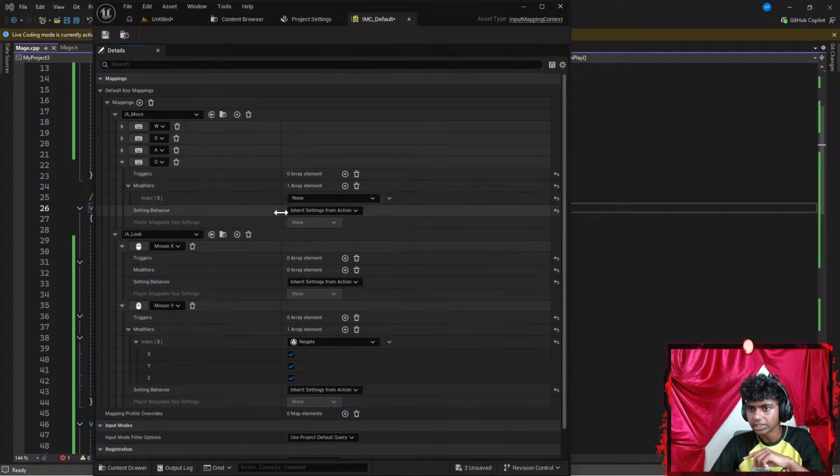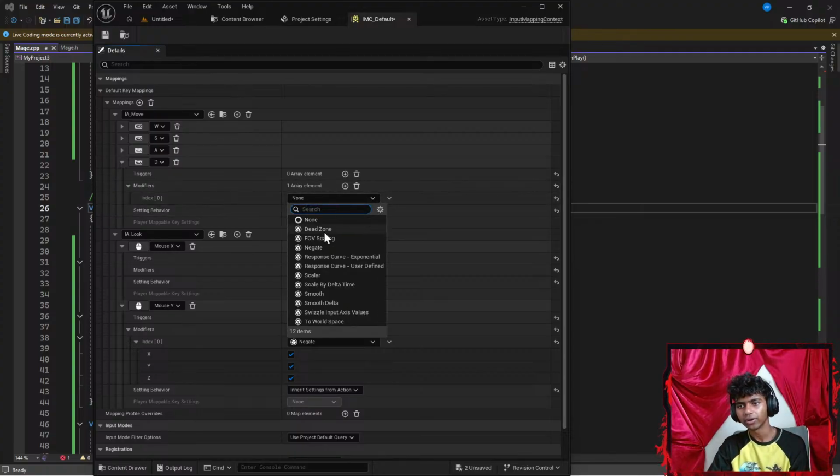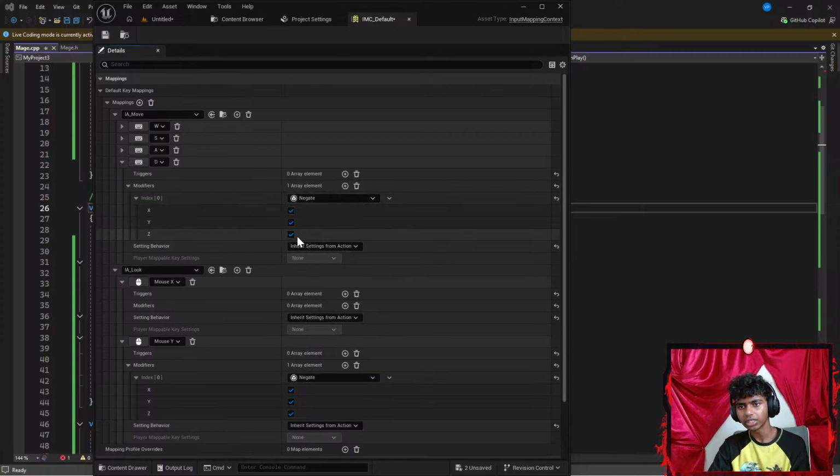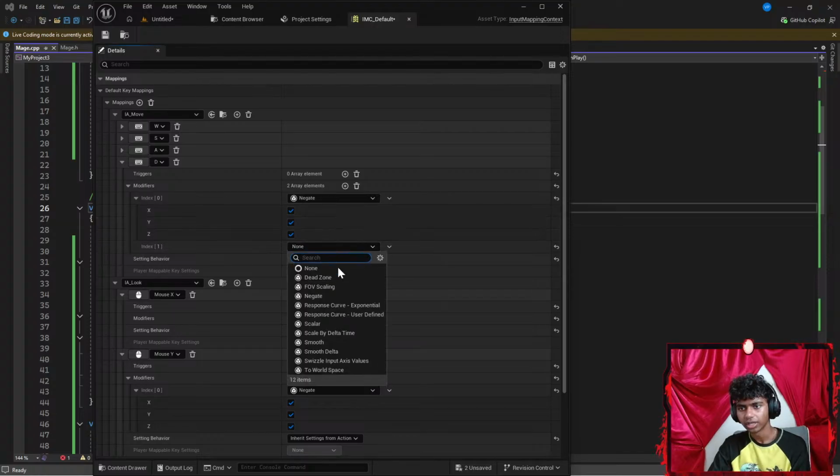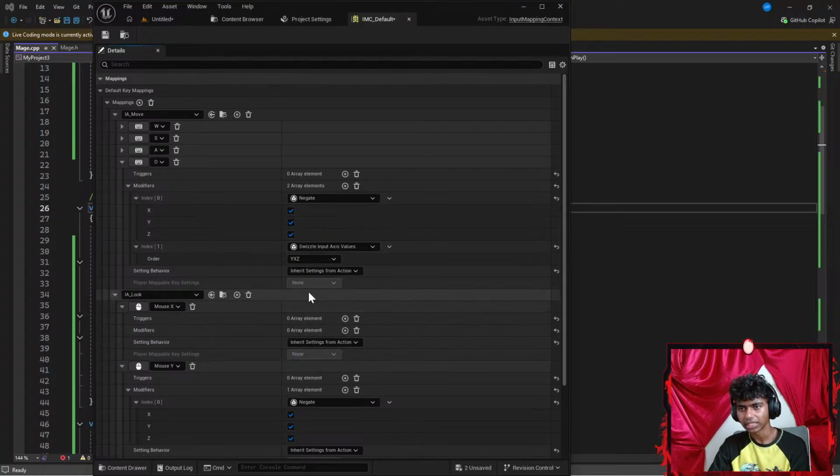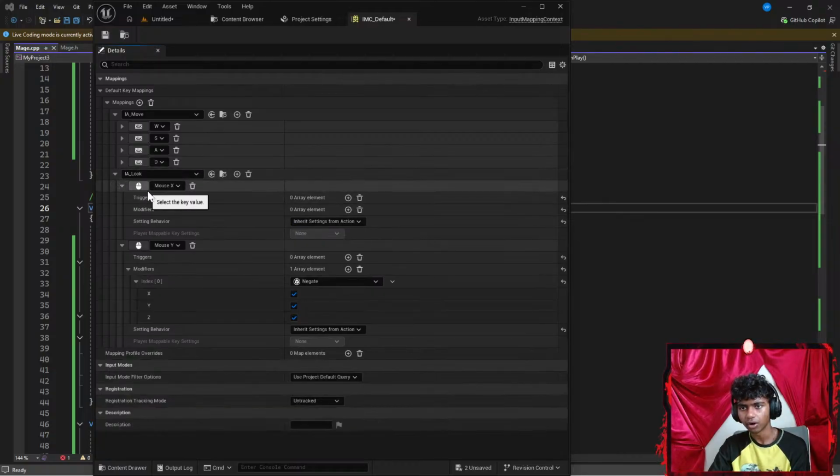Okay, my D is a negate. Okay, where is negate for D? I don't see a negate here. Let's go with something like negate. And then I gotta add another modifier. That's for Swizzle Input Axis. Okay, perfect. Let's go ahead and close my D now.